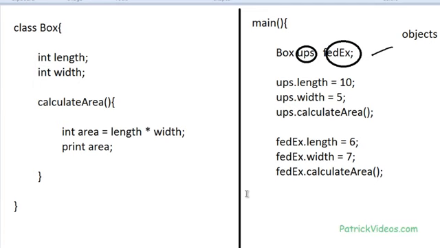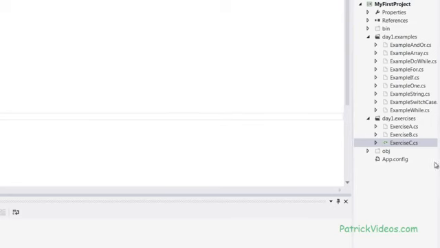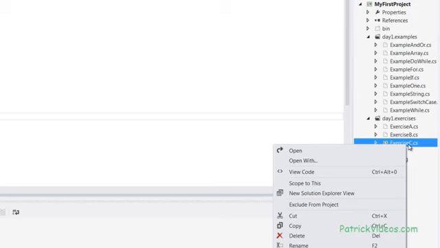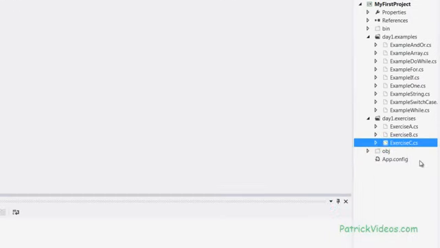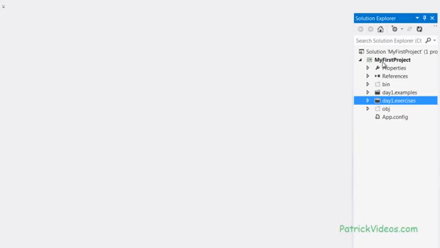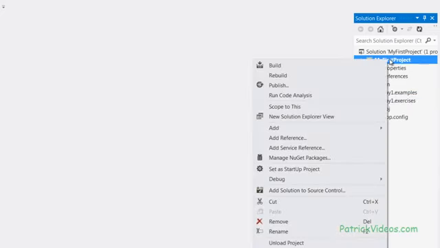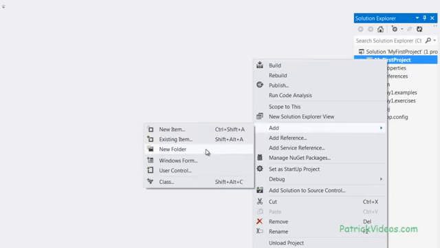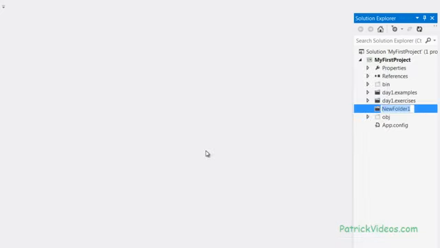So let us try out the two examples that we saw, that is the employee class and the box class. Let me first exclude all the other class files. Right click on the class file, exclude from project. The reason is we can have only one class with the main method in our project. Now let me collapse all these other folders and let me create a new folder by right clicking on the project, add new folder, and we will call this folder day2.examples.